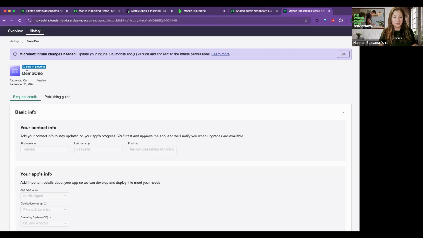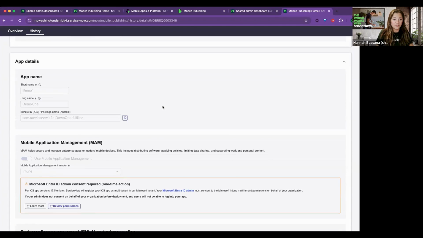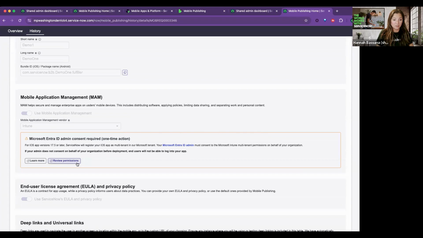And what we'll see is our demo 1 app is now build in progress. This is what takes a few weeks sometimes, especially because this is both iOS and Android. It might take more than a day or two. And then we also have this purple banner up here, which is to say you have some Intune changes needed. So if you never finished your consent flow there, we surface that same information, the same review permissions link, and the same learn more link. So you can find that here.